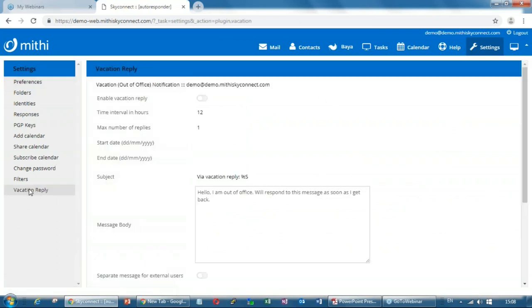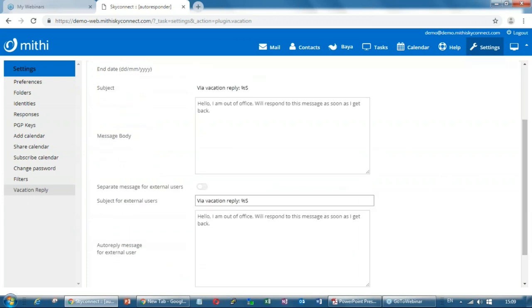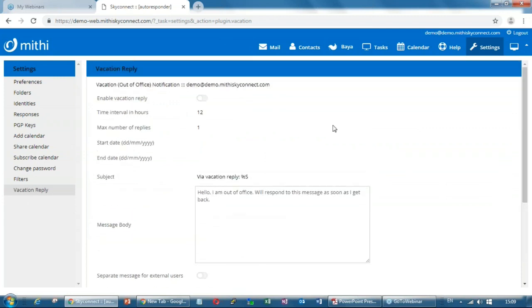If you go to vacation reply in the settings page, the new things over here are that you can set a start date and end date, as well as have 2 different replies for your external users and your internal users. So that is a very useful feature. Mainly the start date and end date can be set for the vacation replies.